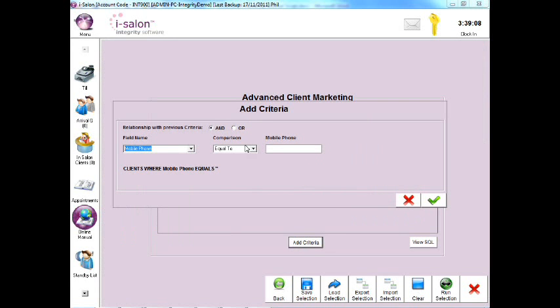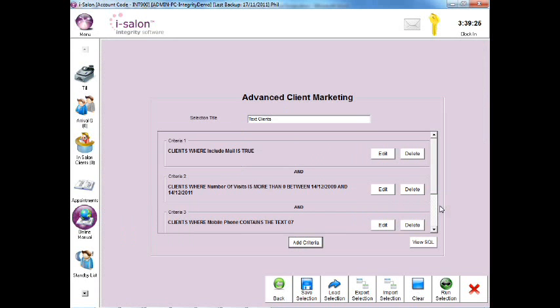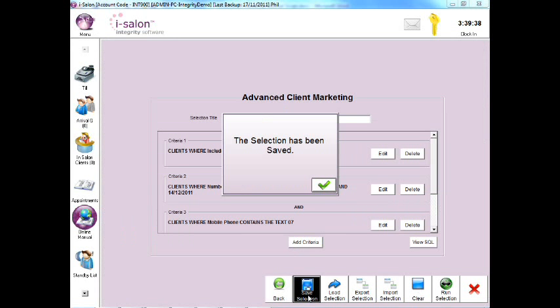In the Comparison box, select Contains, and in the Mobile Phone box, type in 07. And again, select the green tick to save that line of the search criteria. Finally, select the Save Search button on the very bottom right of the screen, and then select the green tick on the confirmation message that appears.